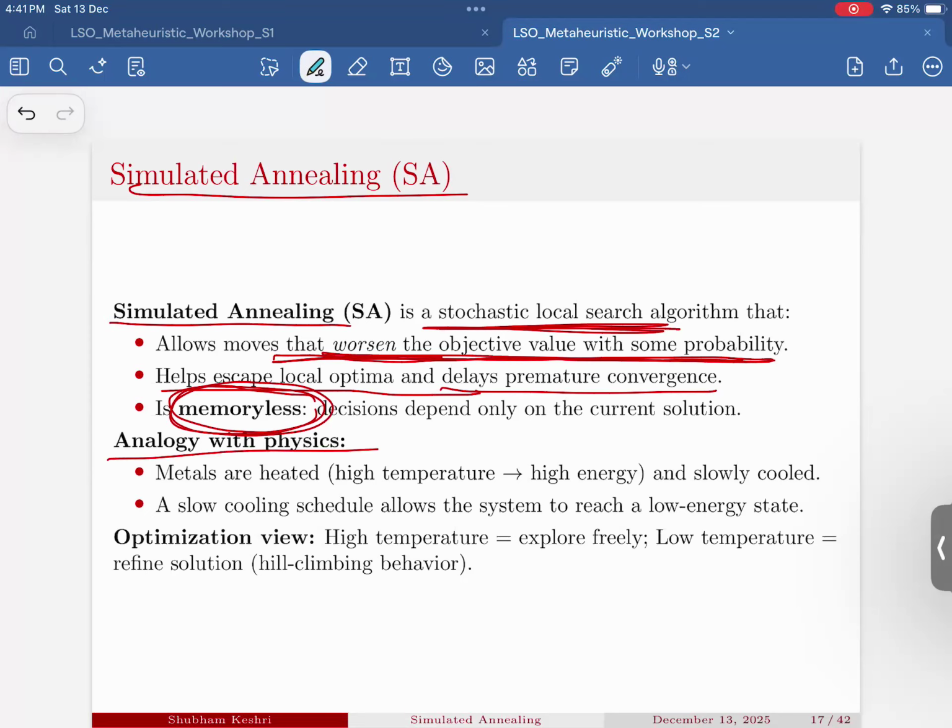Analogy to physics. The origin of simulated annealing comes from the annealing process of metals. Metals are heated to a high temperature, and then slowly cooled. This cooling allows a restructuring of the grains of the metal and makes it stronger. If you take the analogy of metals, at high temperature the atoms move very randomly, and as the temperature cools, the randomness decreases. So that will be our idea.